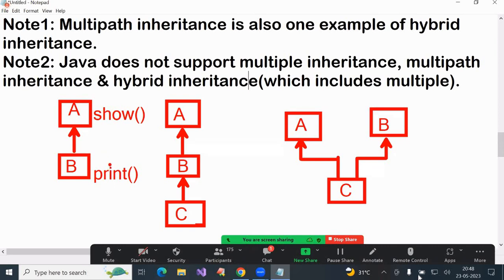If I create an A object, how many methods can we access? One method, that is show. If I create a B object, how many methods can we access? Two methods, show and print. Okay.